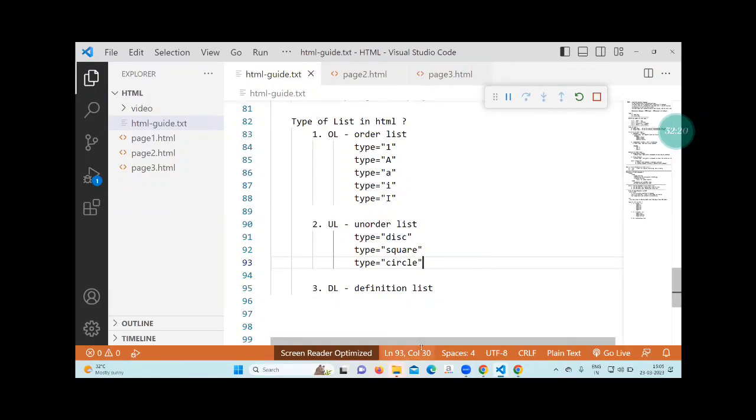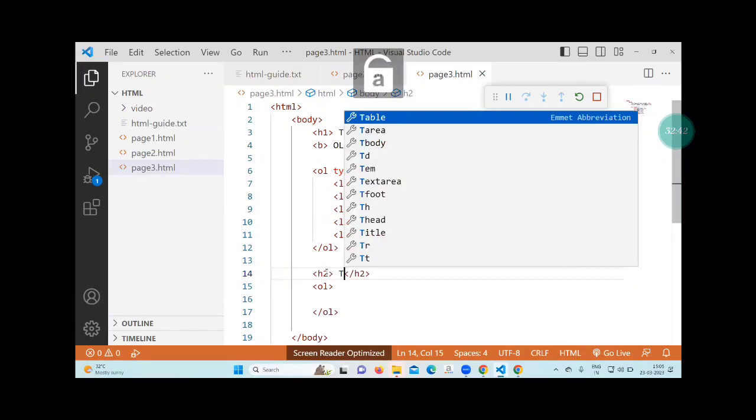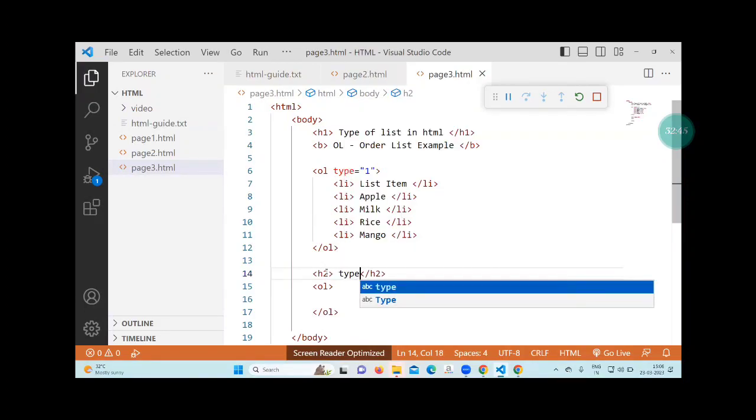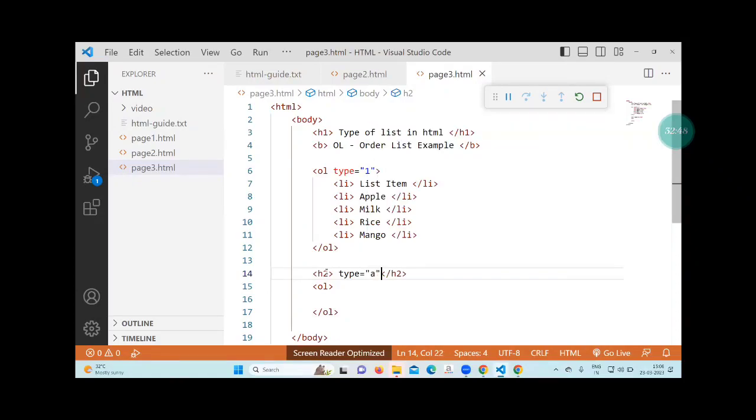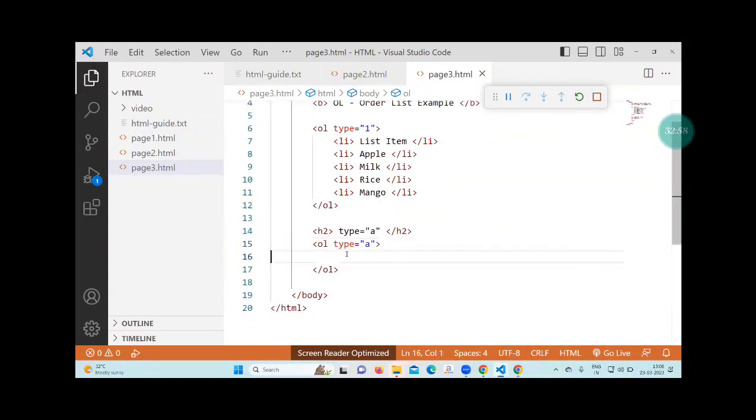Okay, ready? Come to the page 3 file. Under the page 3 file, we can write the next ordered list. Follow with OL. Let the first one be, and right here, second one, H2, type equal to a. So the heading will say type equal to a. Right here, OL type equal to a small a. So it is going to print small abcd.